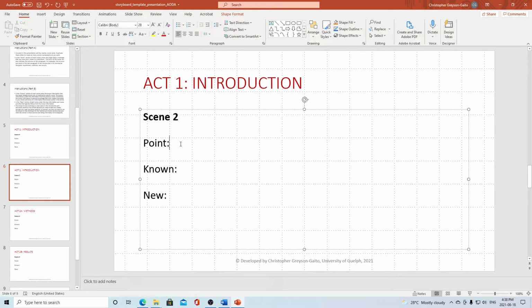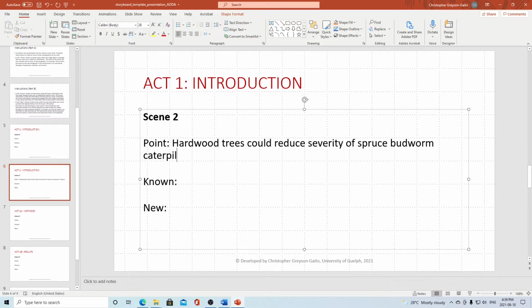As an example, I will create a scene slide for the second scene in my introduction. My point for this scene is that hardwood trees could reduce severity of spruce budworm caterpillar outbreaks. This is my point because my research question is, how do hardwood trees impact parasitoid communities, and so I must introduce hardwood trees in the context of spruce budworm caterpillar research. My known information is actually a copy of the new information in the previous scene, because the new information in the previous scene is now the known information that sets up this scene.